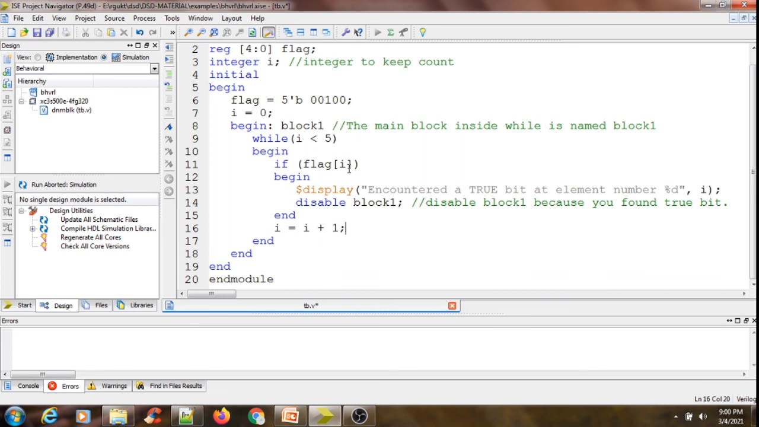Now if flag of 2 is 1, or true, yes it is true. So begin $display "encountered a true bit at element number %d", comma I. That means in the display, what you are going to find in the console window is that it encountered a true bit. What is the true bit here? 1 is the true bit, at an element number. What is the element number? At I equal to 2, so comma I. So this is what happens.